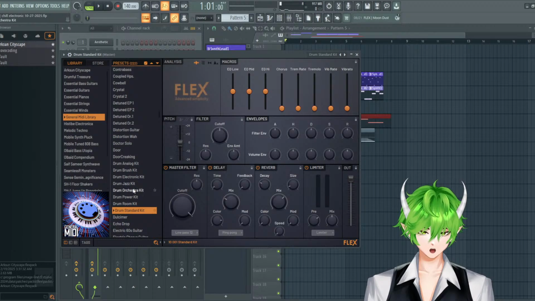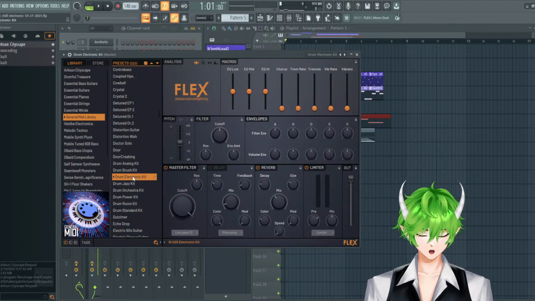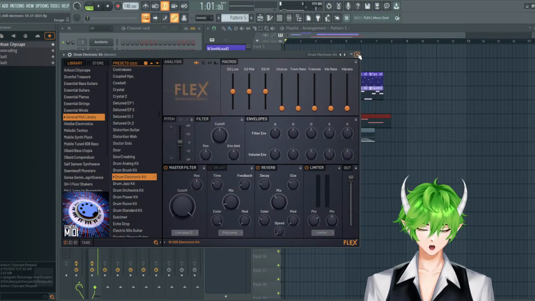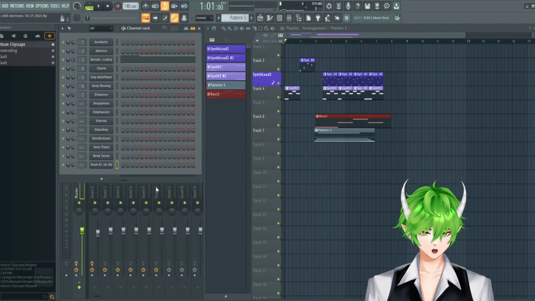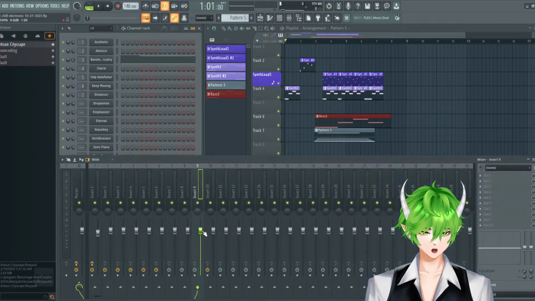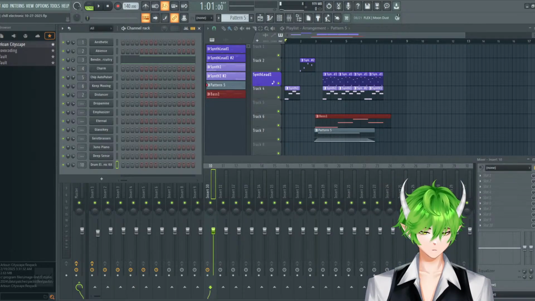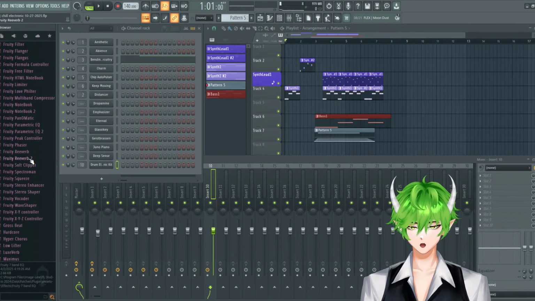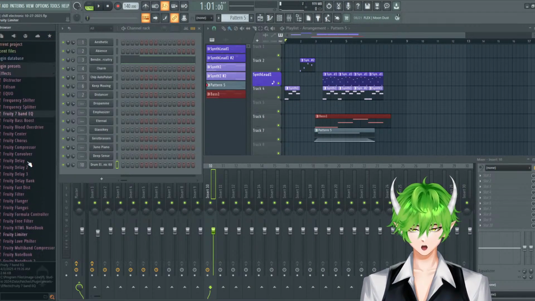Do I do standard or electronic is the question I'm debating the answer to. We'll go with electronic for now. We can always change it later. And then we are going to set that to channel 10. And then we will add probably some compression.